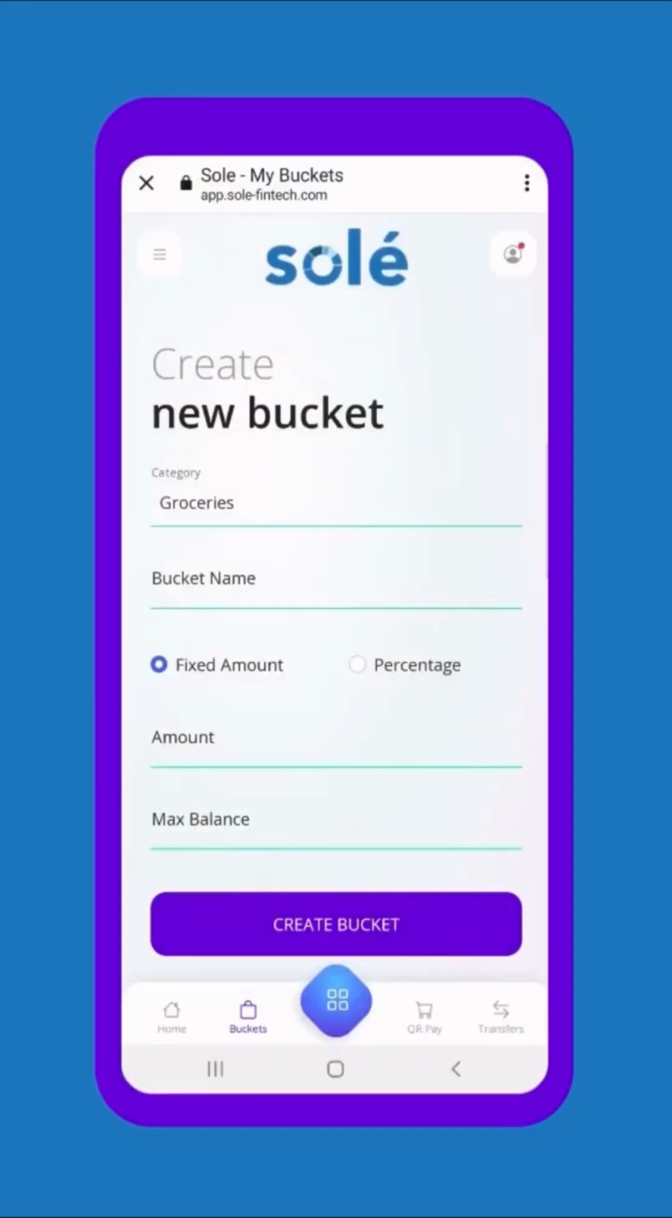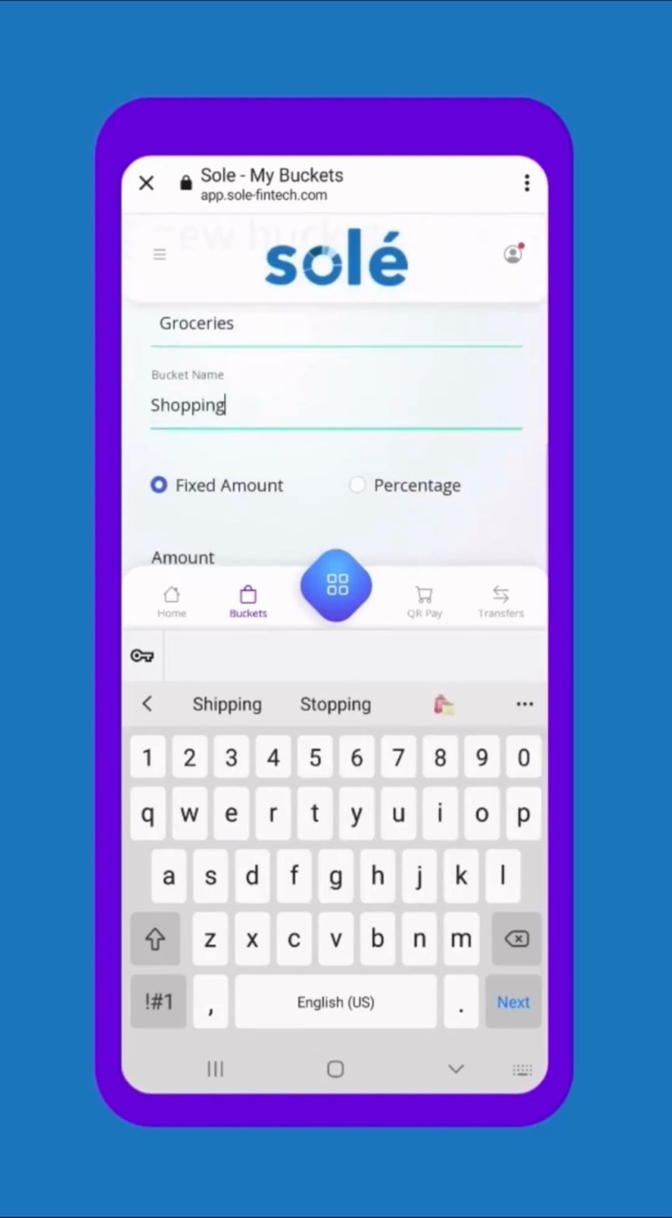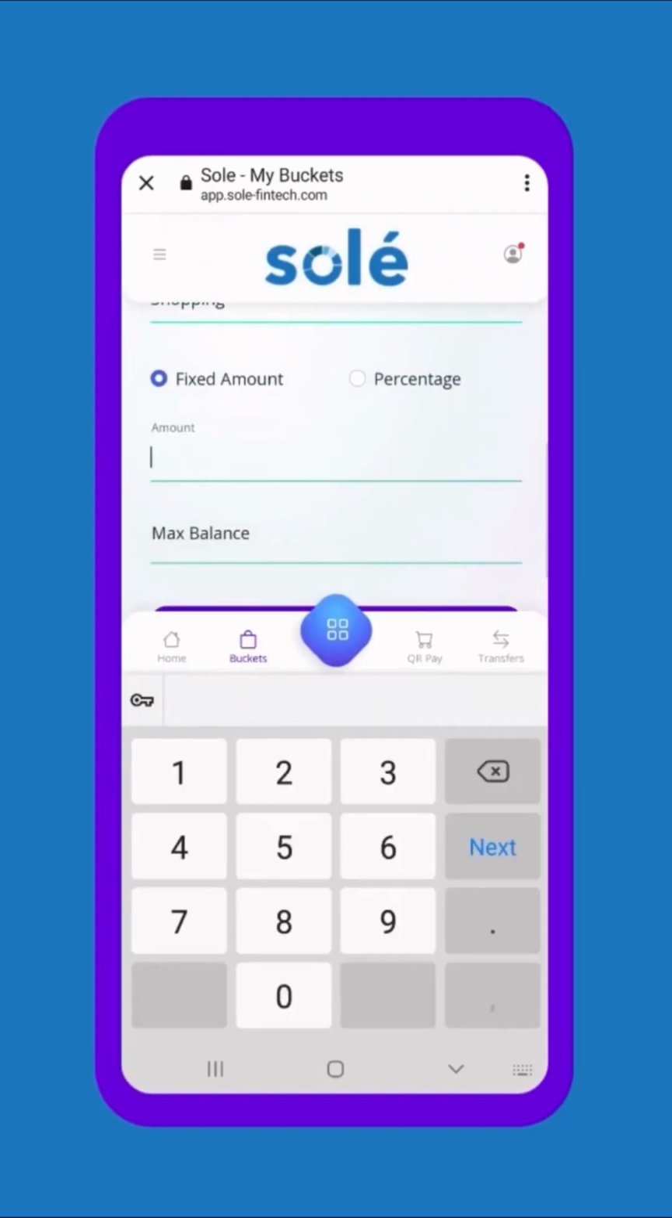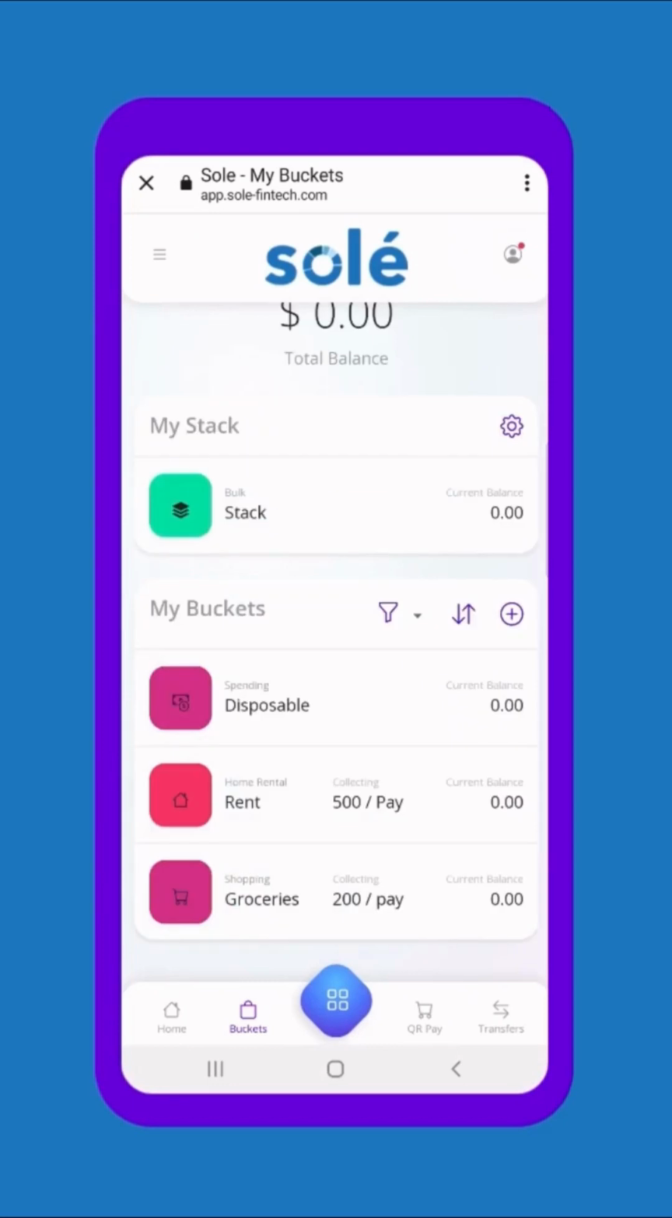In this case, we're adding a groceries bucket, giving our groceries bucket a descriptive name, and also keying in the amount per pay or per distribution we'd like dropped into this bucket, as well as the maximum balance. Once that bucket is created, you'll also see that bucket being listed. Once your buckets have been created, you'll also be able to view this on the home screen as well.